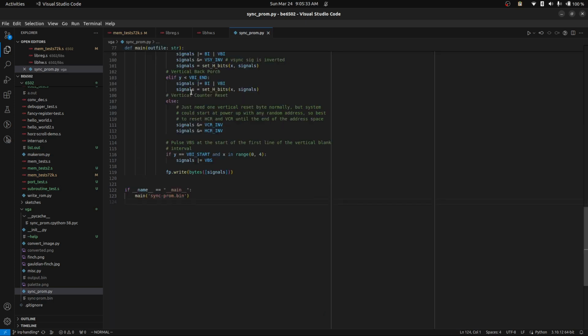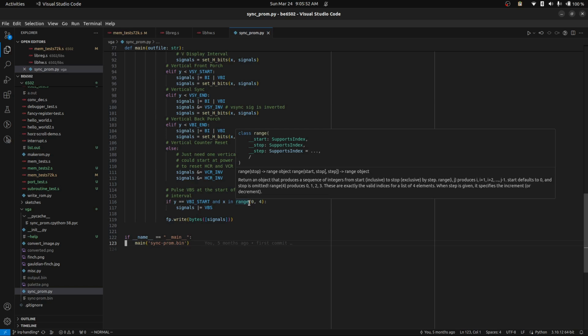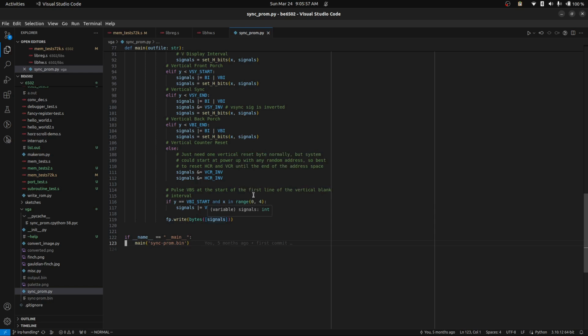And let's see. If I go back here, you can see how I did that: I just say if Y is equal to VB start, in other words VBI start, in other words, I'm on the first row of the vertical blank interval. And if X is in the range 0, 4, so in Python, that means it'll take the values 0, 1, 2, and 3. If I'm in that range, then I add the vertical blank signal by ORing it with the existing signals.